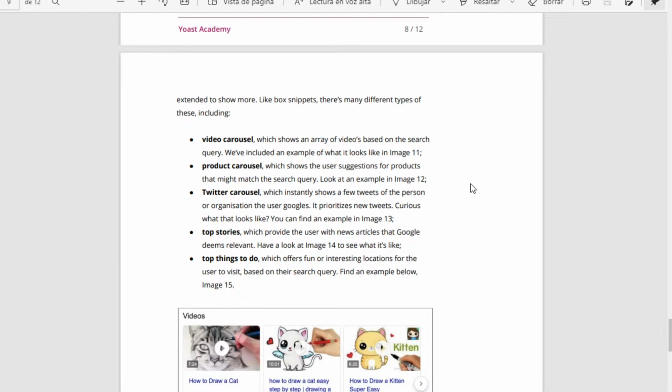Twitter carousel, which instantly shows a few tweets of the person or organization the user Googles. It prioritizes new tweets. Curious what that looks like? You can find an example in image 13. Top stories, which provide the user with news articles that Google deems relevant. Have a look at image 14 to see what it's like. Top things to do, which offers fun or interesting locations for the user to visit, based on their search query. Find an example below, image 15.